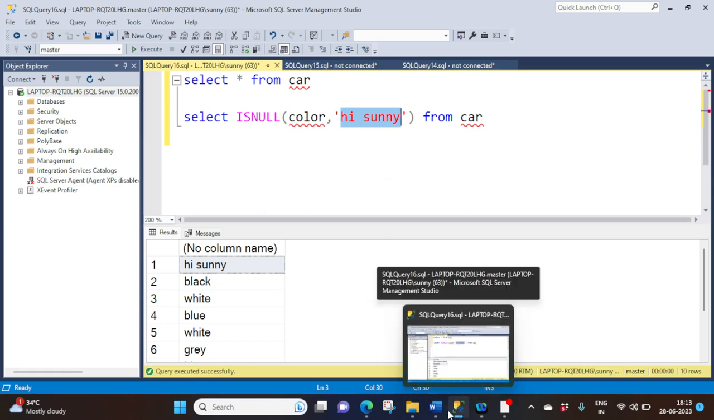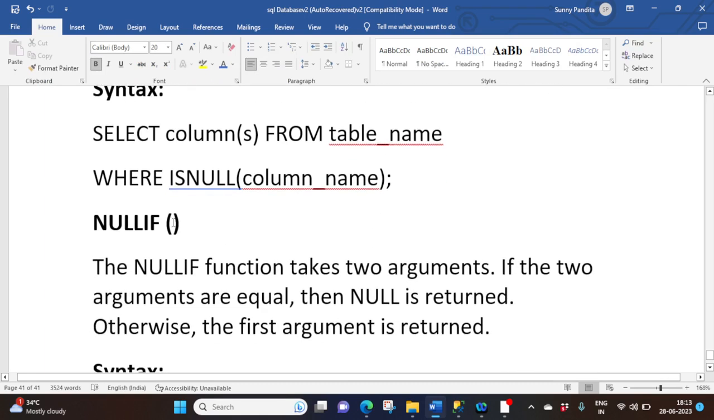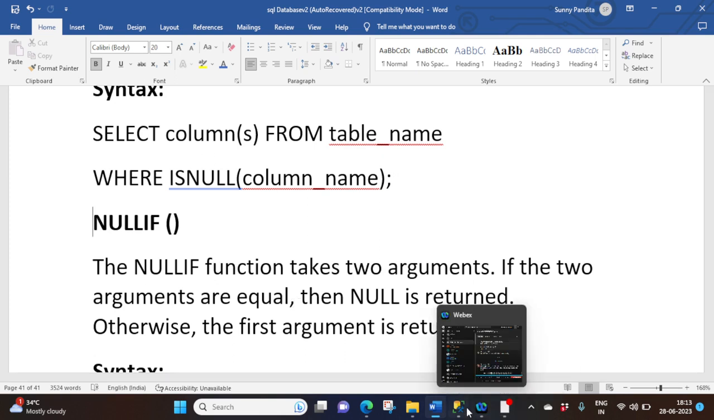Now coming to the next one, which is NULLIF function. The NULLIF function takes two arguments. If the two arguments are equal, then null is returned. Otherwise, the first argument is returned. So what it does, it compares the two values that we pass in that function. And if both are equal, it will give us null. And if not, then it will return the first value. Okay. Let's see how it works.